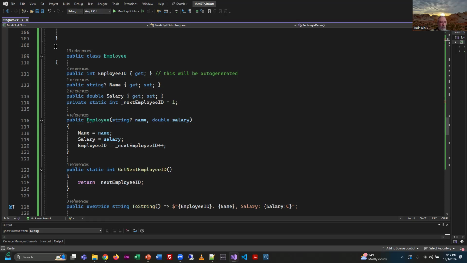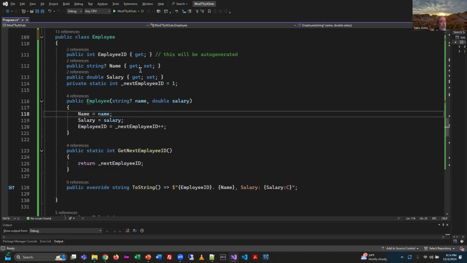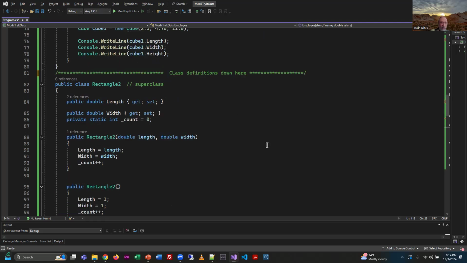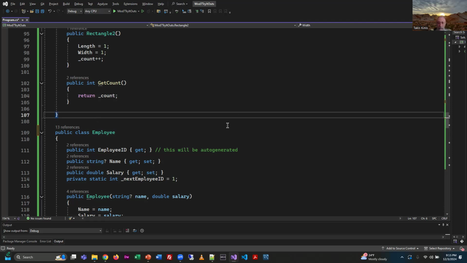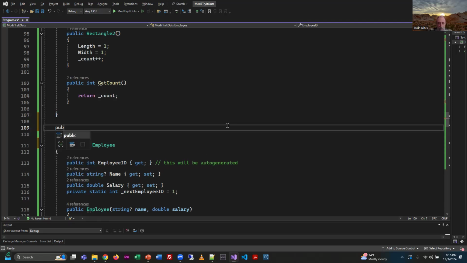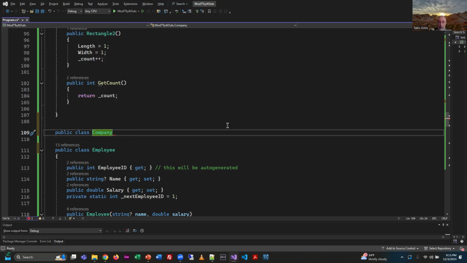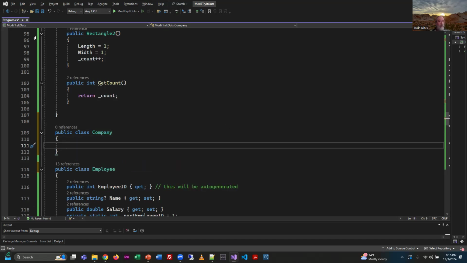But we already have an employee class. If you remember how this works, we have this class definition for employee, and instead of creating new objects of this, we're going to include those objects inside the company class. So what I'm going to do is put it right by employee. I'm going to create a public class company, spelled correctly, with curly brackets. You can type that part in yourself.